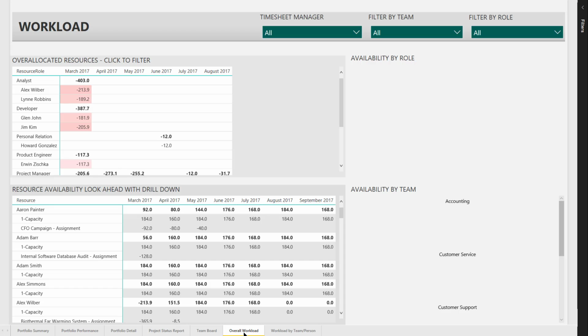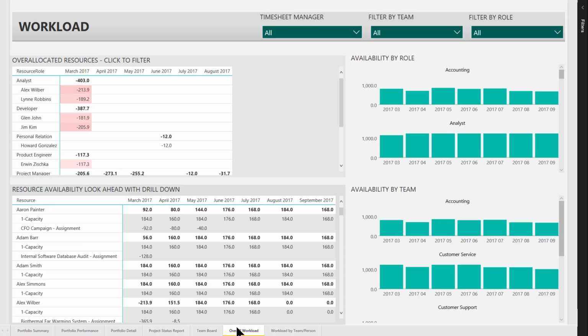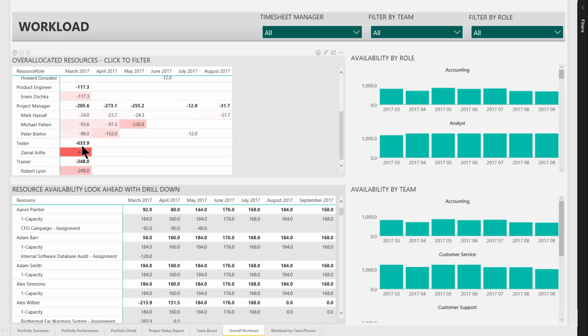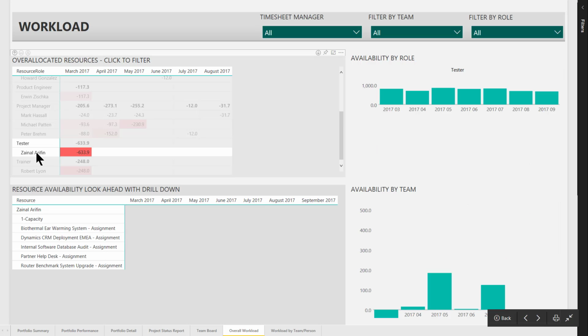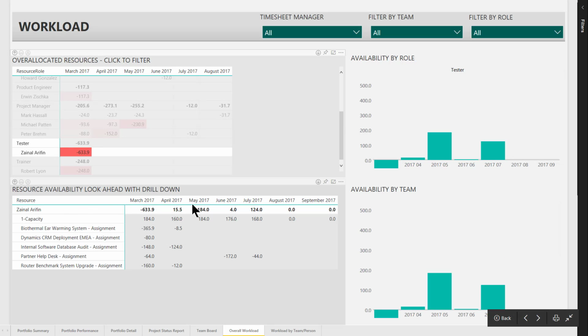What this does is give you a couple of different views all at once. So over here we have the pick list, if you will, or the punch list of everyone who's ever allocated across the board in the portfolio. So if I wanted to see what was going on with this tester, I can simply click their name, and it filters everything automatically.